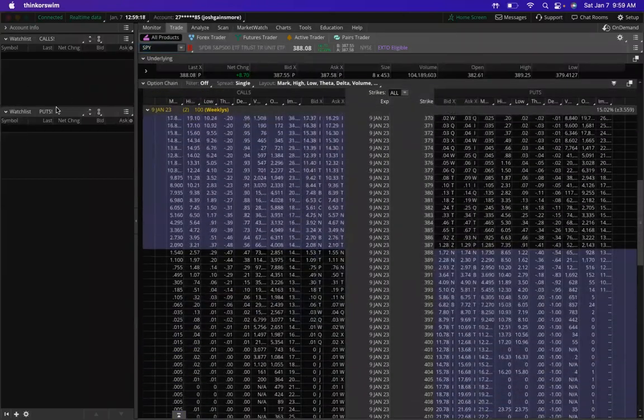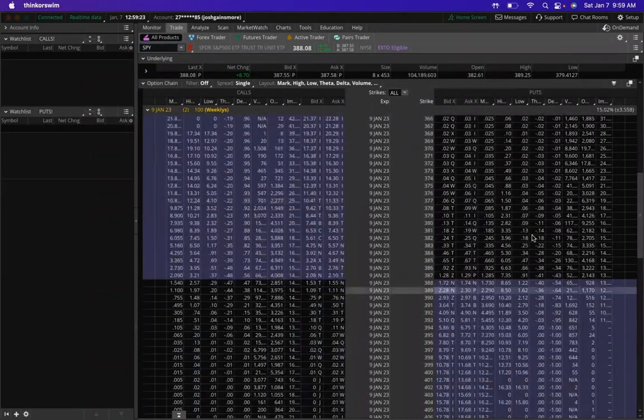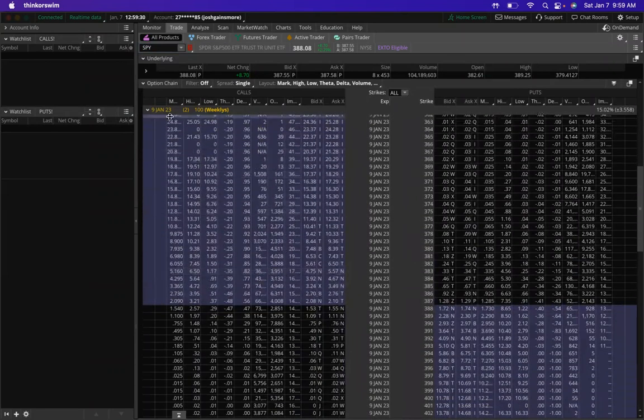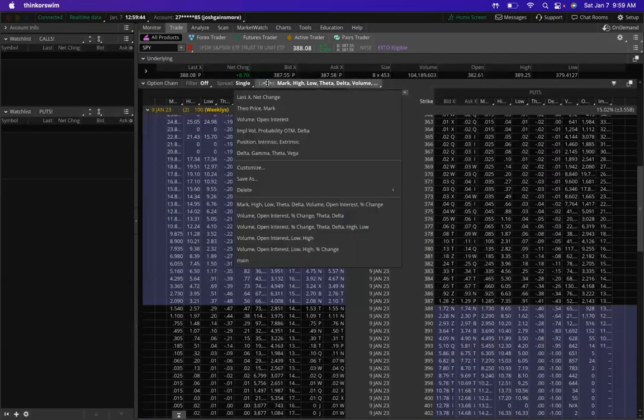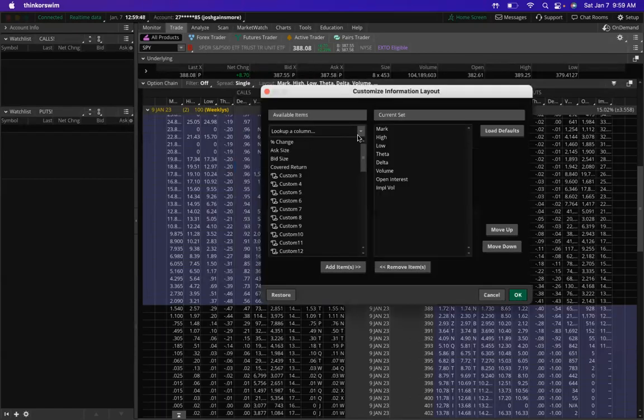So the reason why I like having a watch list here is because that allows me to go into my options chain and do some cool stuff. Now, first off, on your options chain, there's some pertinent information that you want to make sure you have on here. And you can always change that using this options chain tab right here. You see where it says layout? You can click that and click customize.